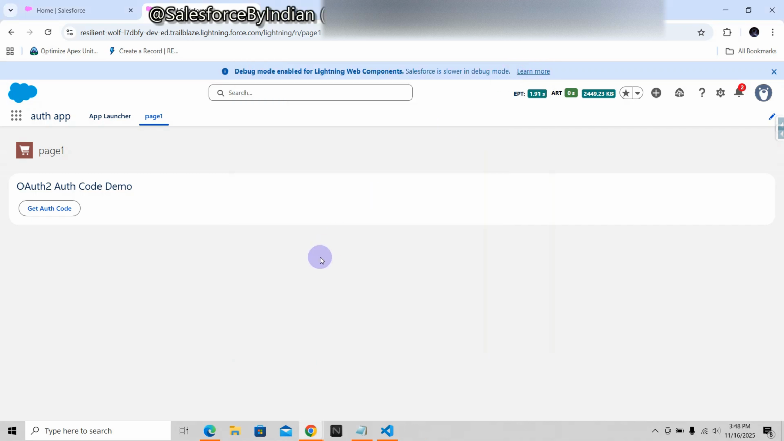Hi friends. Today we are going to discuss the Salesforce to Salesforce OAuth 2.0 web server flow. It is also called the browser flow. How we are going to authenticate and authorize, and how we will get the authorization code as well as the access token. I will be explaining the complete flow in detail. So let us start our video.